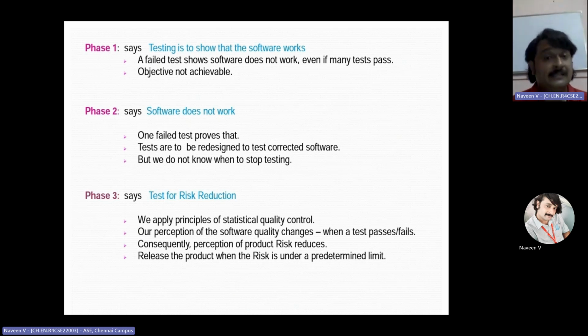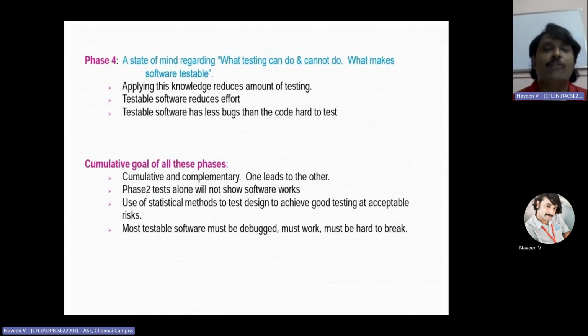And phase 3 says testing is for risk reduction. We apply the principles of statistical quality control, our perception of software quality changes, and consequently the perception of product risk reduces. Release the product when the risk is under the predetermined limit. In phase 4, there is a state of mind regarding what testing can and cannot do, and what makes software more testable. Applying this knowledge reduces the amount of testing. Testable software reduces the effort, and testable software has fewer bugs than code that is hard to test.